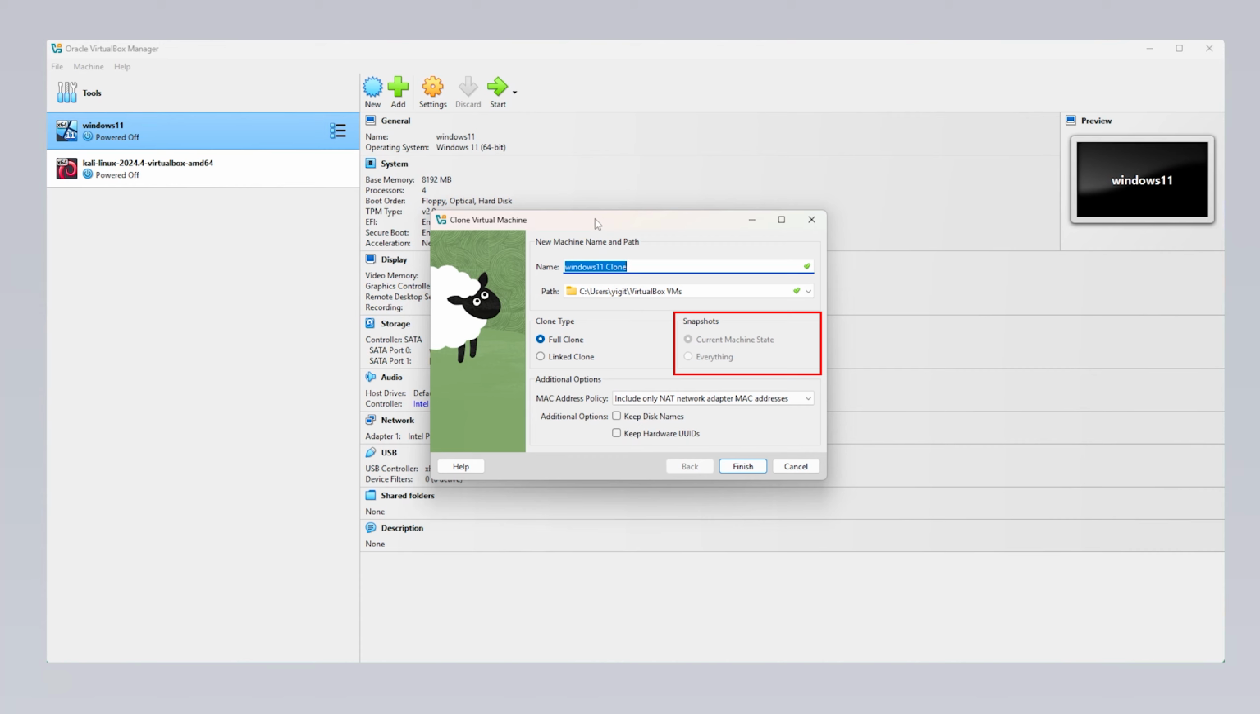Snapshots. This option determines whether the snapshots of the original virtual machine will be copied during the cloning process. If snapshots are included, the cloned virtual machine will have the same snapshots as the original. If snapshots are excluded, only the current state of the virtual machine is cloned. Since the virtual machine I want to clone doesn't currently have any snapshots, this option is inactive. After the clone section, we will examine the snapshot section in order to better understand the snapshot and clone logic.